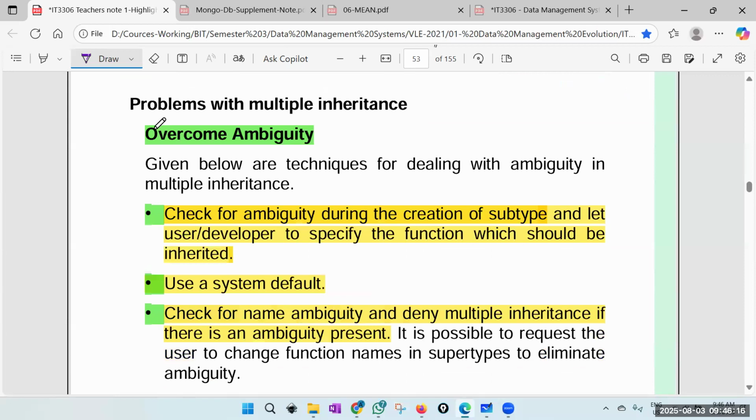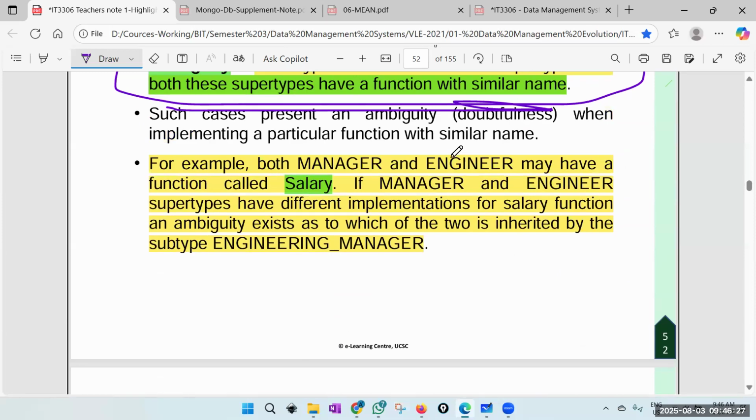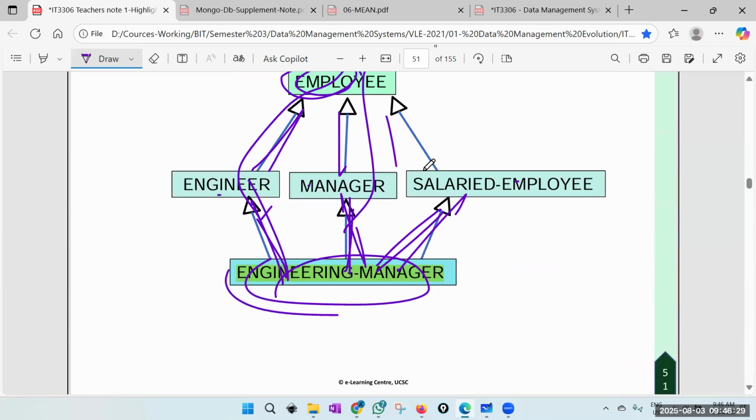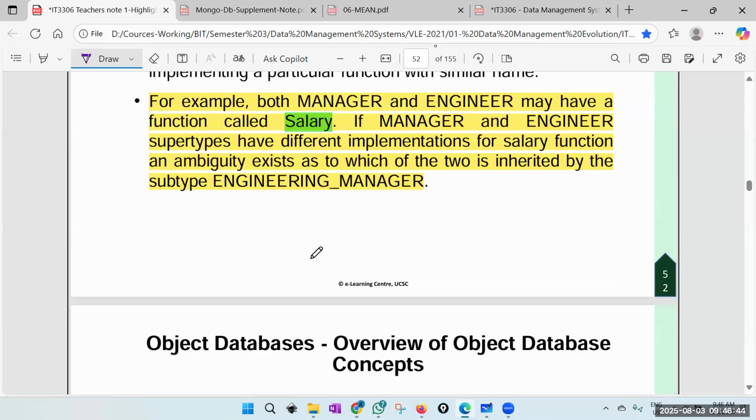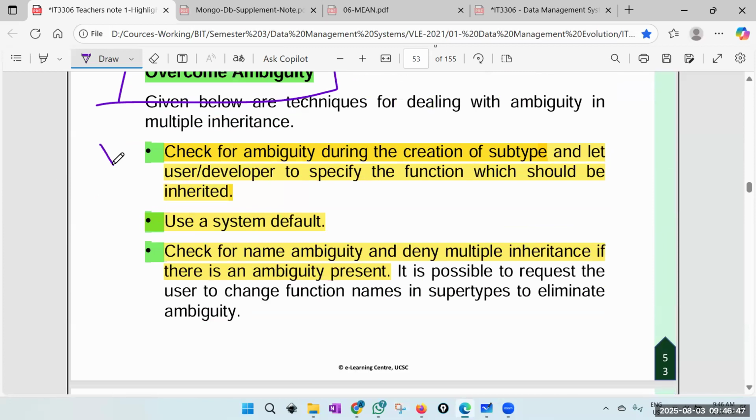Okay. So how to overcome that ambiguity or the negative effect of multiple inheritance? If you really want multiple inheritance, the first solution is to restrict multiple inheritance, like the Java language and Python. In an object-oriented database also, you can say multiple inheritance is not allowed. Or else you allow it, but with restrictions. So these are the possible restrictions.